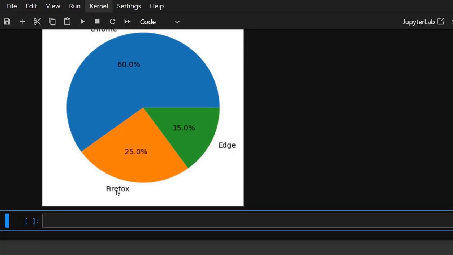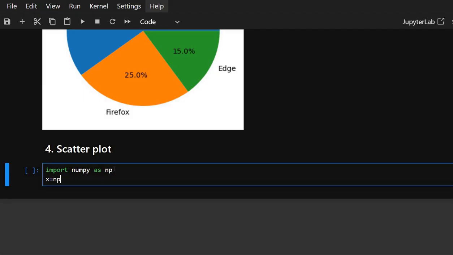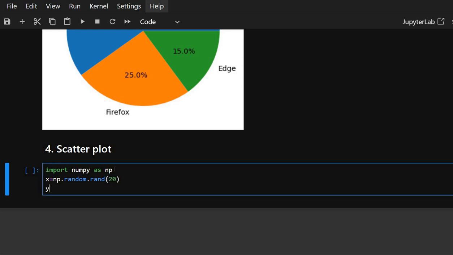So next let's move on to the fourth number. So the fourth one is scatter plot. So for this we have imported numpy as np and then np.random. Here this generates 20 random numbers for x, and y equals np.random. This generates 20 random numbers for y.